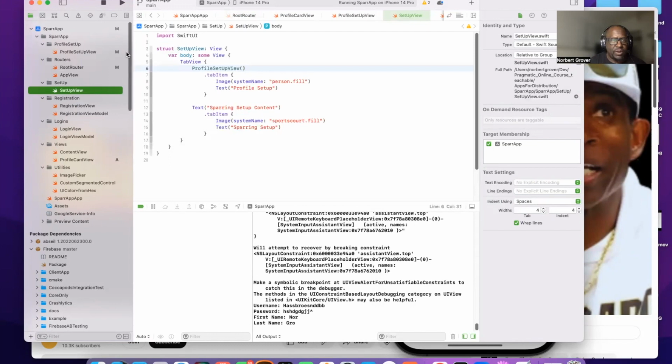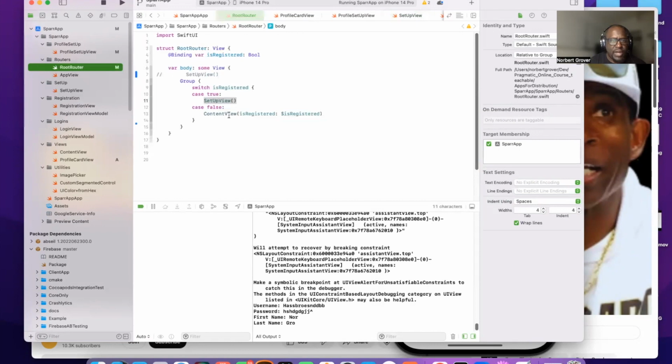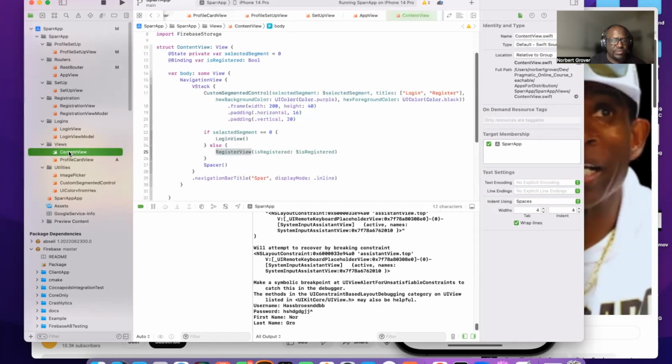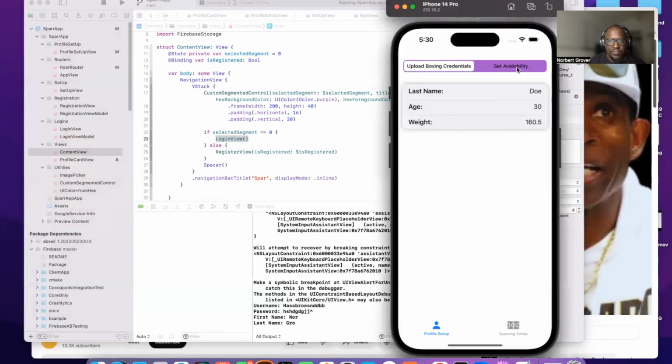Your content view is just your thing with your segmented control. And of course, this decides whether you show the login view or register view, which is this right here. And of course, you can pick setup or profile setup.